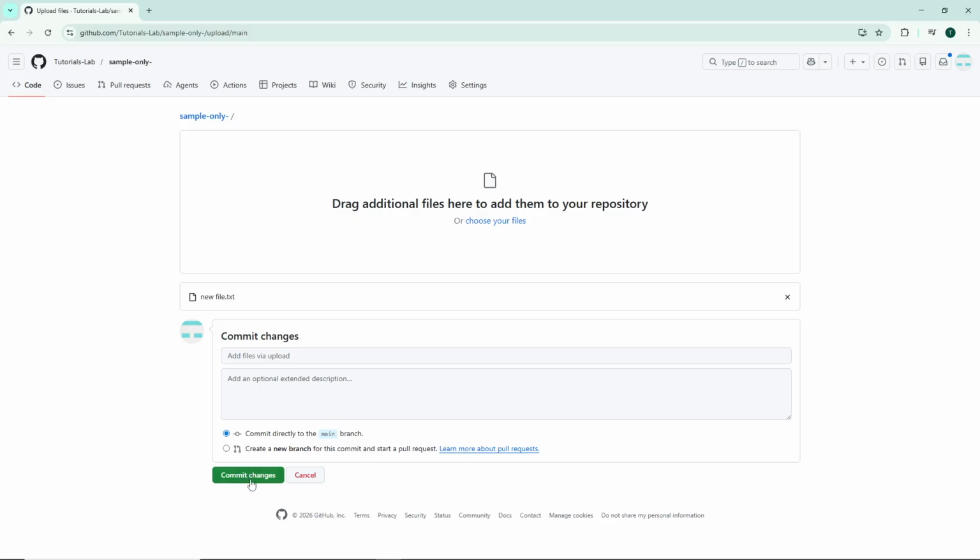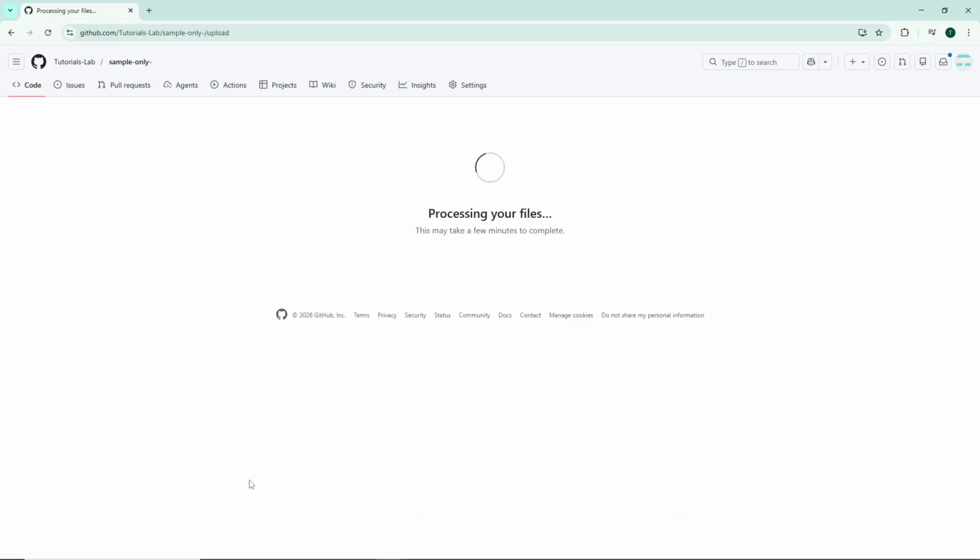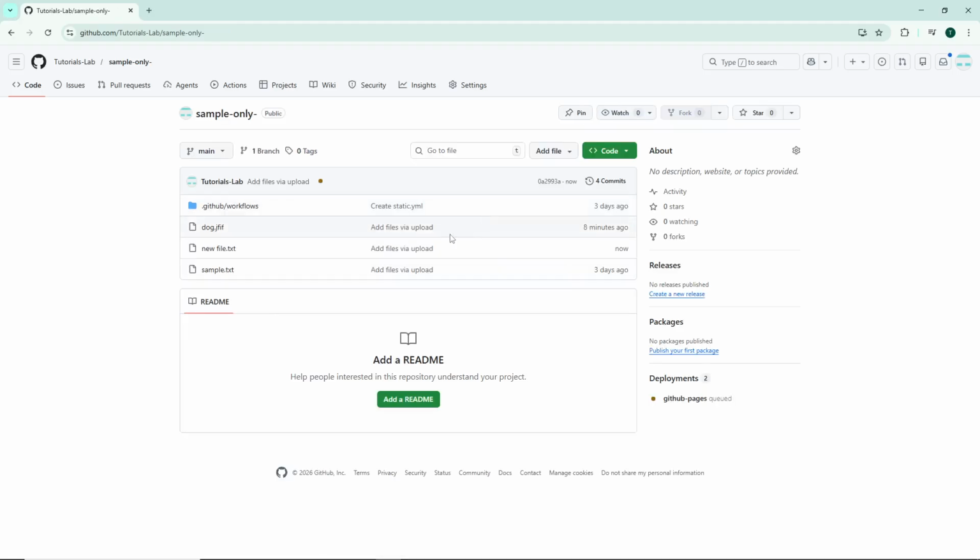Next, click the Commit Changes button to finalize the upload. This action saves your files to the repository and they become part of your project's history. The commit process might take a moment depending on the size of your files, so just give it a few seconds to complete.